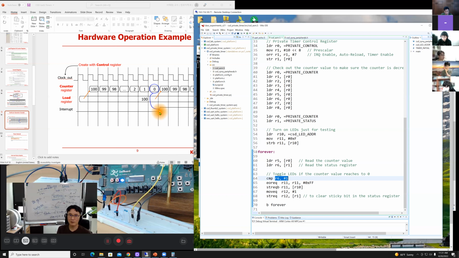Meaning this point. Then you are doing what? R10, sorry, R10. LED. You keep toggling the LED because you are doing an XOR operation.